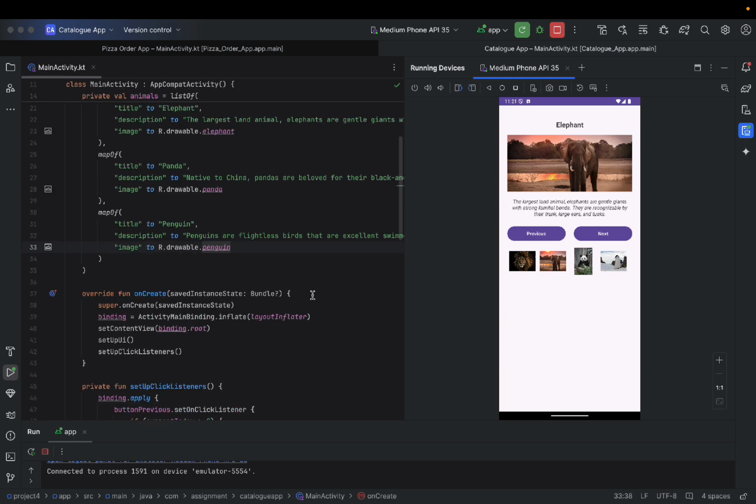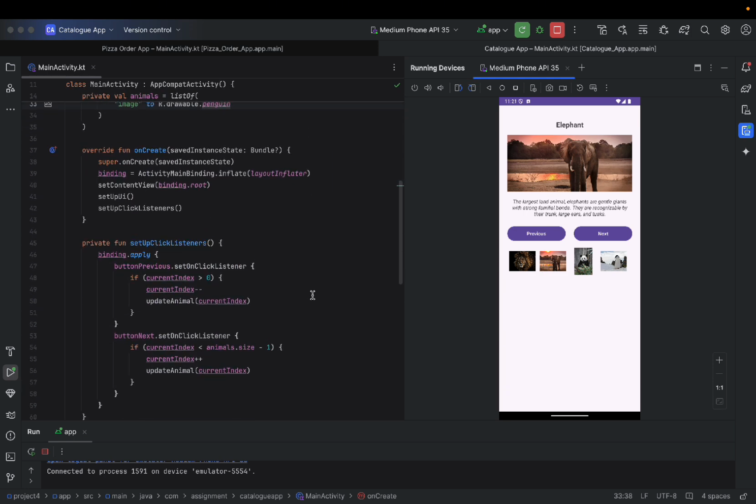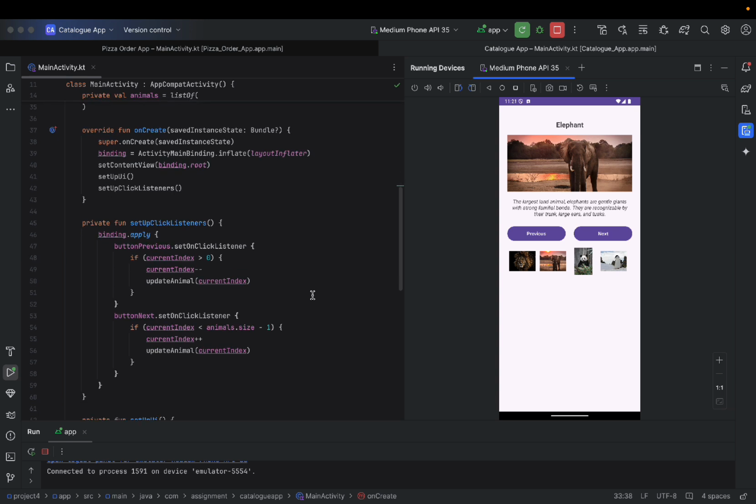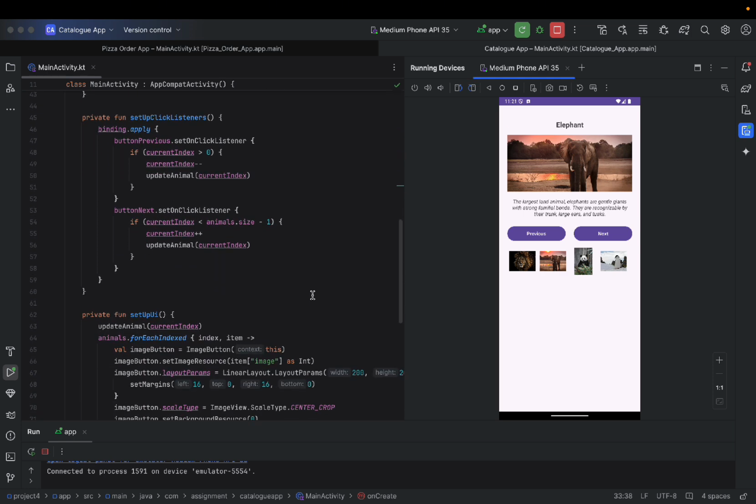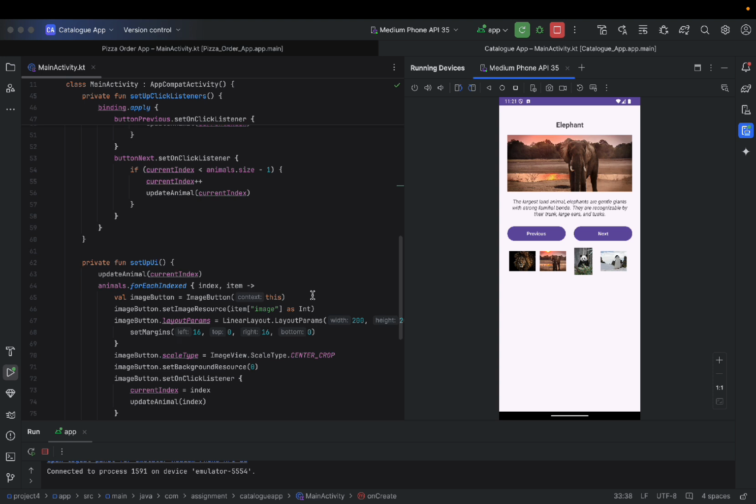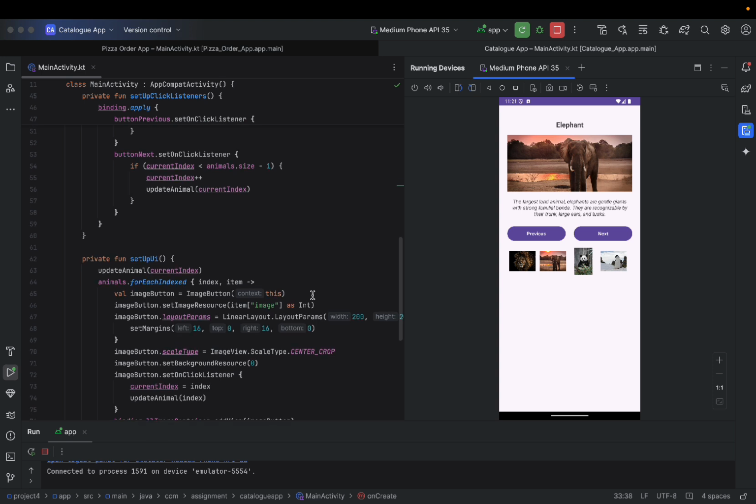The navigation buttons, previous and next, are managed in setup click listeners. These buttons navigate through the list dynamically, updating the title, description, and image using the update animal method. The app also hides the buttons at the boundaries for a seamless experience. This project showcases dynamic UI updates, event handling, and efficient navigation. Now let's move on to the application.